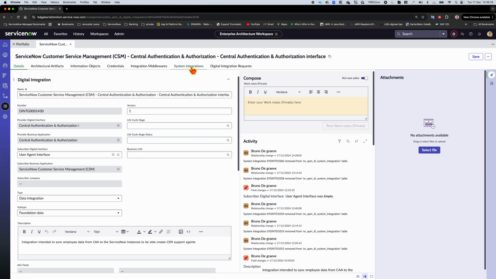As you can see, we've created here an additional related list. We call it the system integrations. And before I jump into it, the central authentication service has a provider digital interface, and also the customer service management system, or that's a ServiceNow instance, has a specific digital interface, the user agent interface, to create and to retrieve agent information.